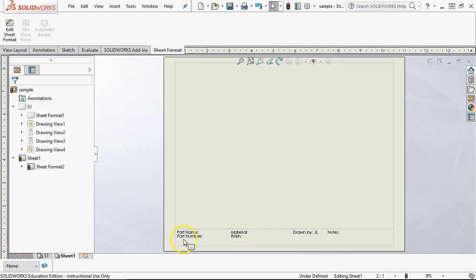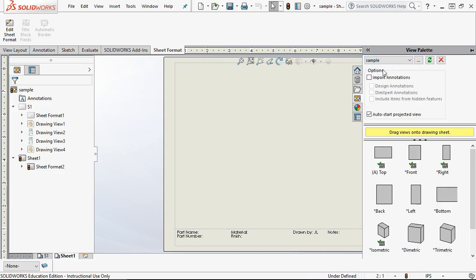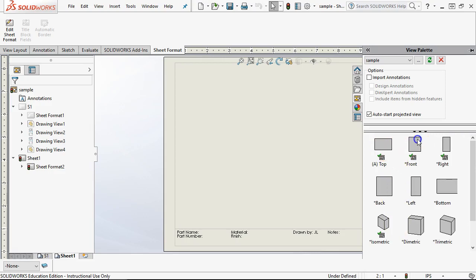I'll add the next sheet. It came over with my sheet format. I did not lose the data. Let's try from the view palette this time. And we'll go to the sample. Now the view palette is not asking me for the sample's configuration. It's just pretty much whatever was there.